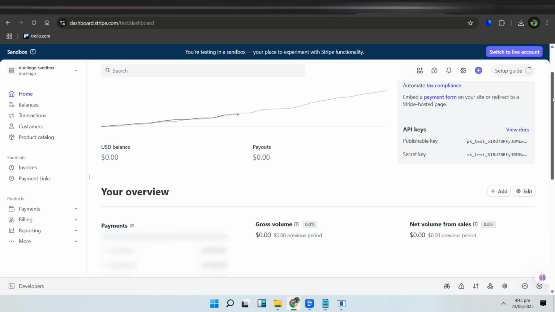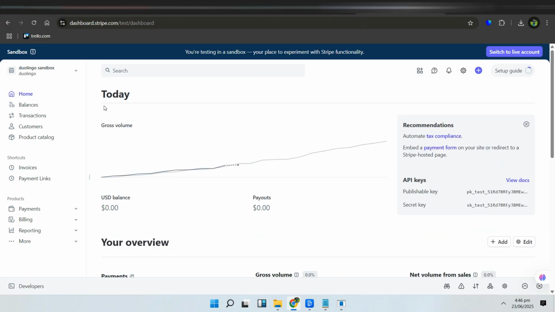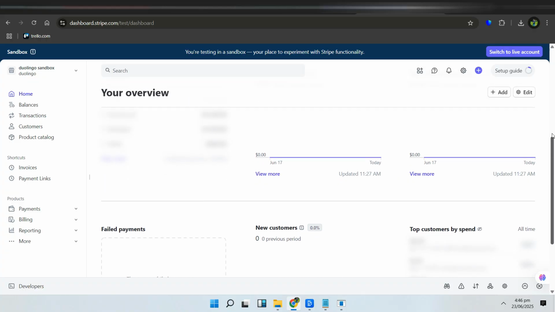To begin, head over to the Stripe website. Once you're there, log into your account and you'll be taken to the Stripe dashboard. This is where you manage all your payments, customers, and settings.